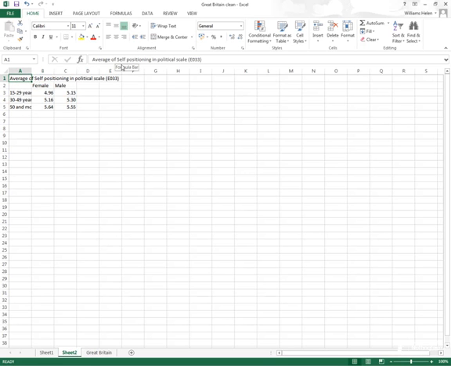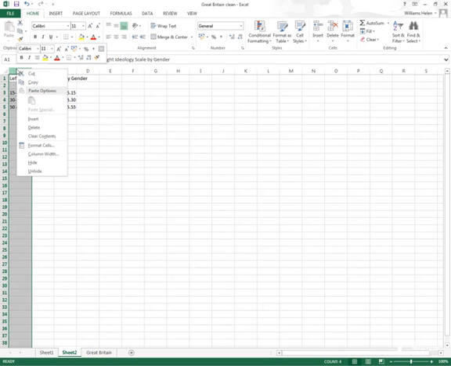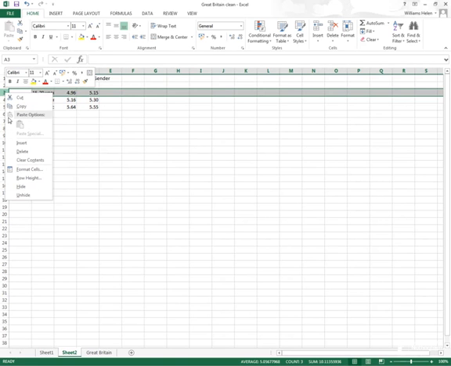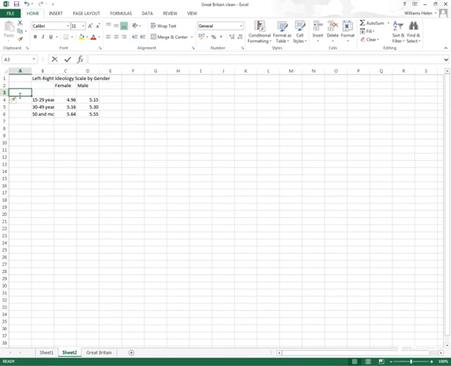And let's rename this so that it matches the terminology that Inglehart and Norris use. So we'll call it left-right ideology scale by gender. And we actually need an extra column here, so if you right click and insert another column so that we can put the category here, let's add another row in here as well. So we are going to put age. Okay.